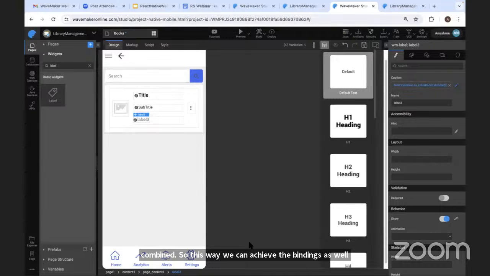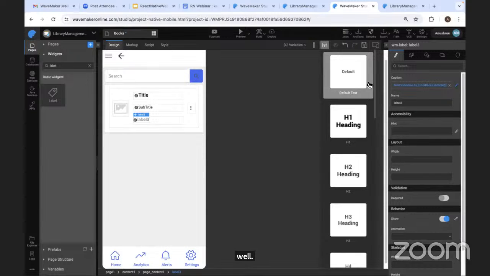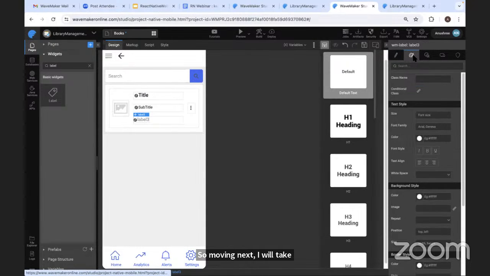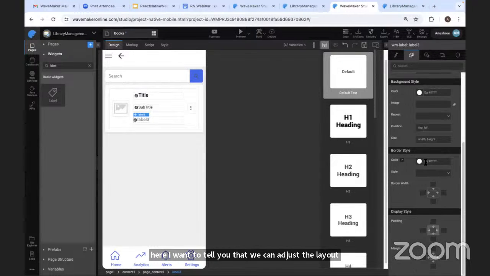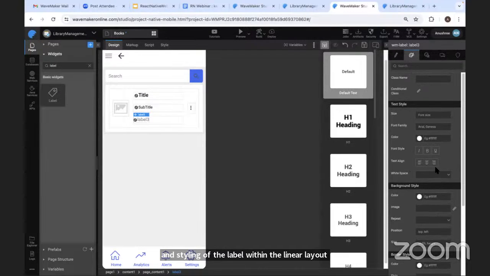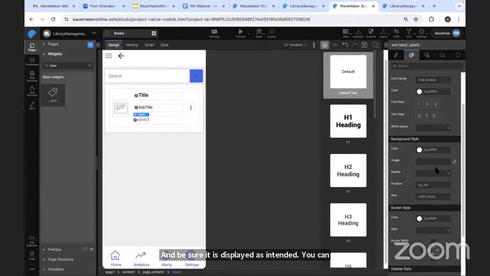So moving next, I will take you to this style tab. And from here, I want to tell you that we can adjust the layout and styling of the label within the linear layout to ensure it is displayed as intended. You can always select the size, position, fonts, and colors from here.